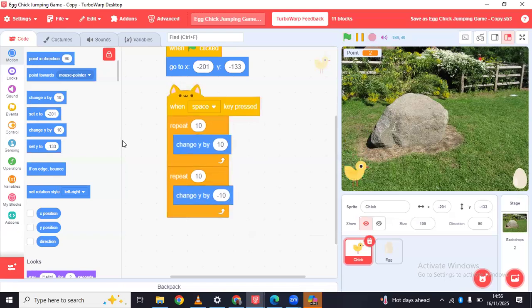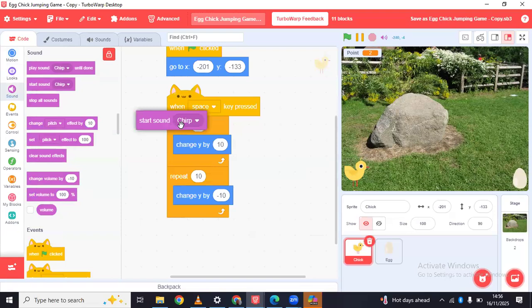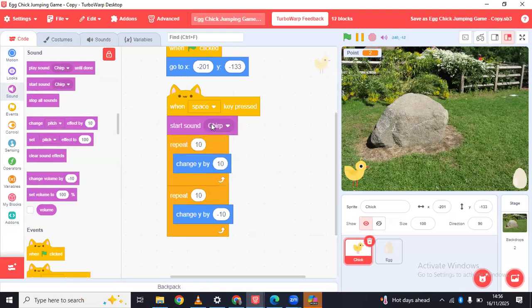We can also add sound to it. Let's see if we have a sound here. Okay, we have a sound here. So we can also add sound like the chip sound. Whenever I click on the space key, play the chip sound, and then repeat this 10 times.